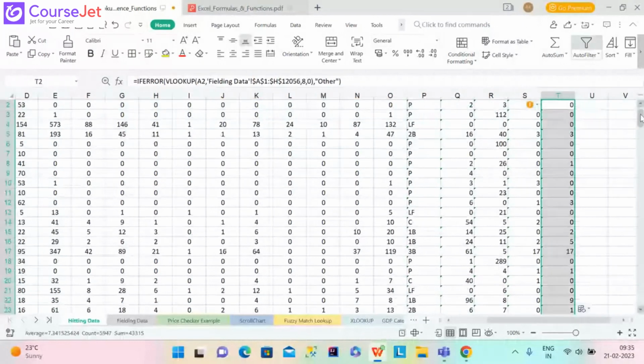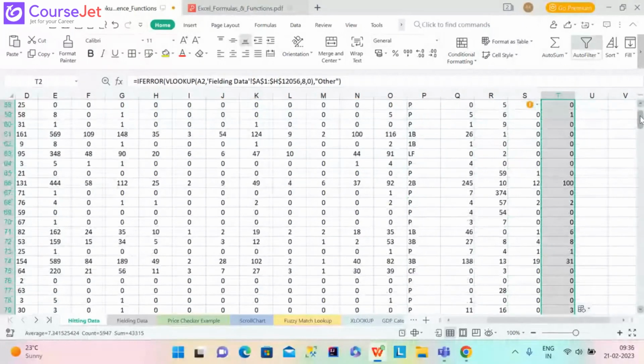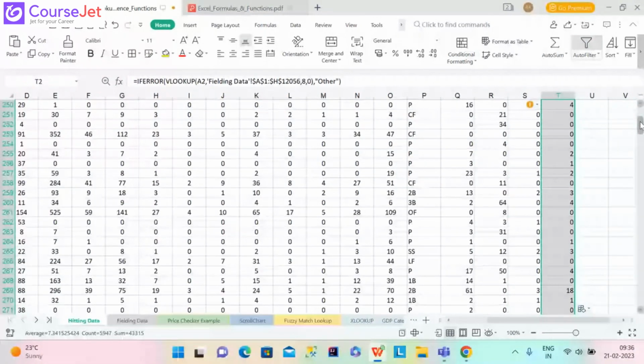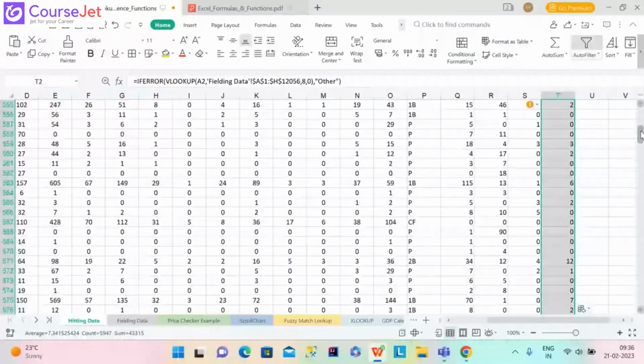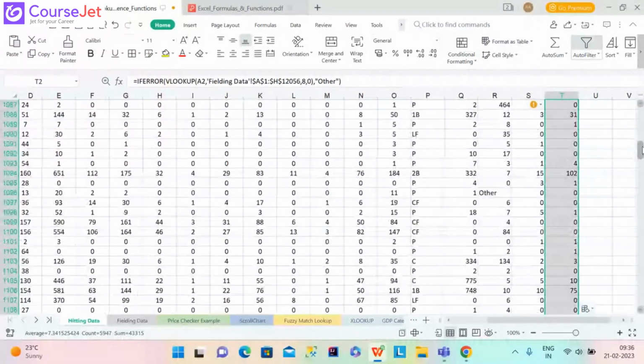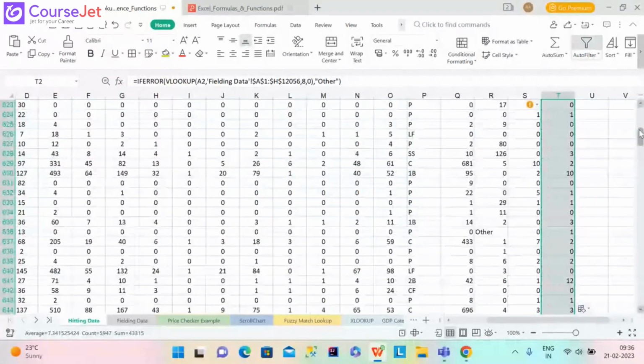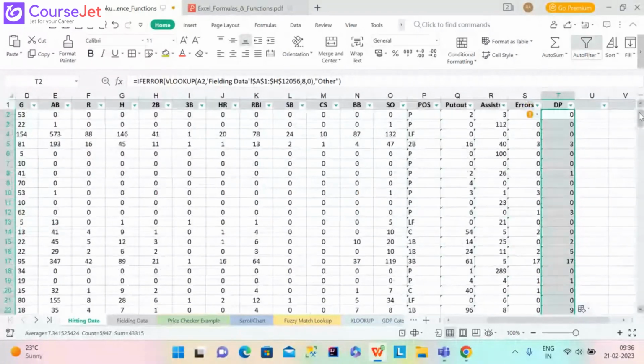Okay, so it has changed all "any" to "other", I guess. Yes, it has changed. Okay, so let's see. Then we look up reference array options. So let's see other things.